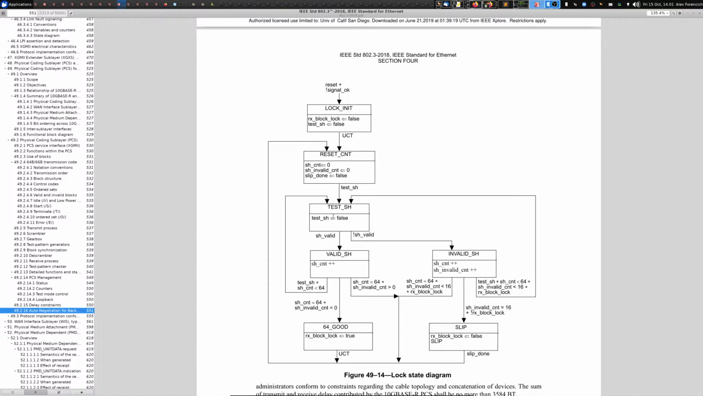It's pretty simple. It doesn't take a lot of logic resources, but it takes some time to lock, right? Because you have to see a fair number of these symbols before you'll say that the lock is good, and it usually takes some time to actually implement the bit slip on the transceivers. On the Xilinx ones, it's pretty fast because the connection is direct. So I think it's like 8 clock cycles or something like that is a reasonable number for how long it takes to do each bit slip.